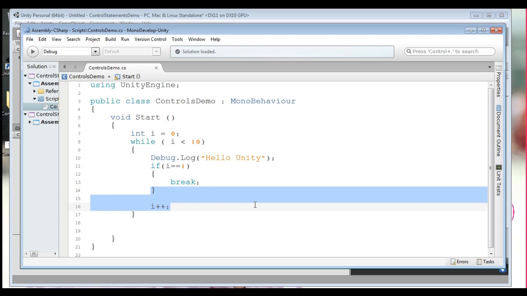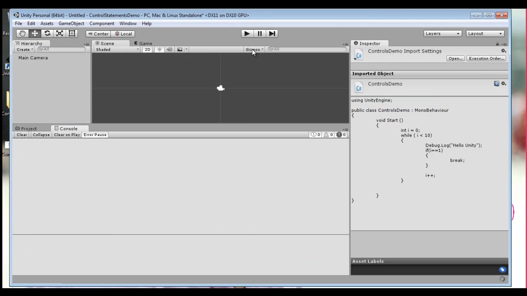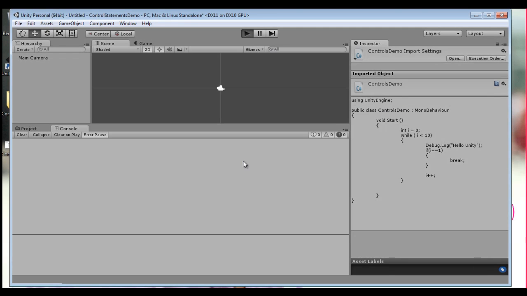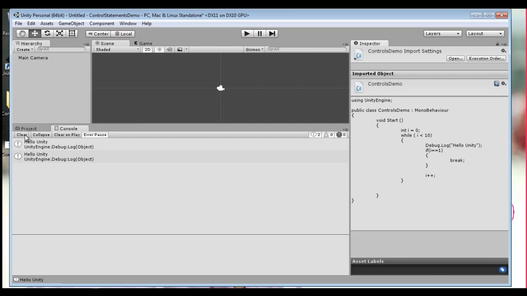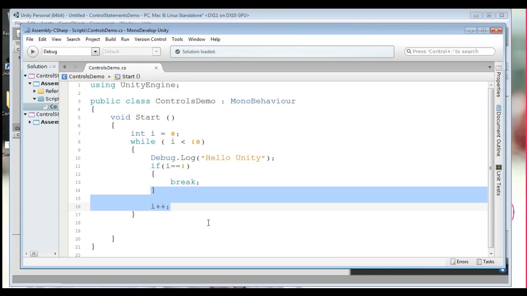It will come out. Okay, let us save and check whether it displays twice or not. You can see that we got 2 times hello Unity. I hope you are understanding how it works in the loop. Similarly, it works in the do while loop. You just need to trace that one. This is how the break statement works.